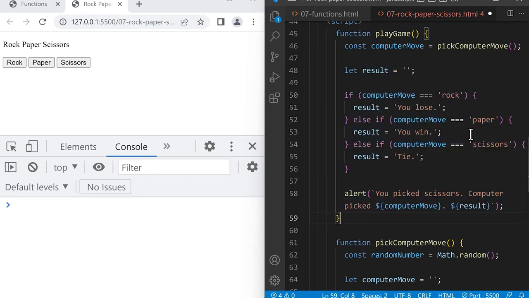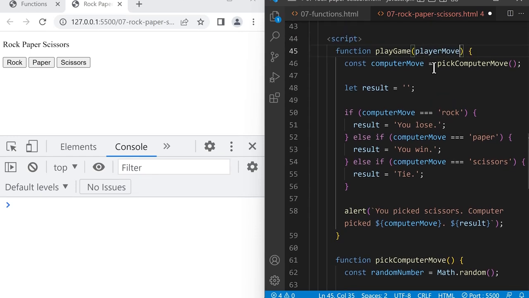So the value that is different for each button is the move that we picked. So we're going to turn this move into a parameter. At the top, between the brackets, we're going to create a new parameter. Let's name it player move. And now let's save a value into this parameter.